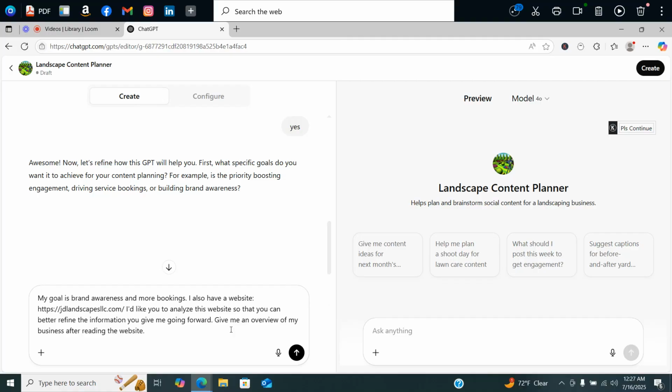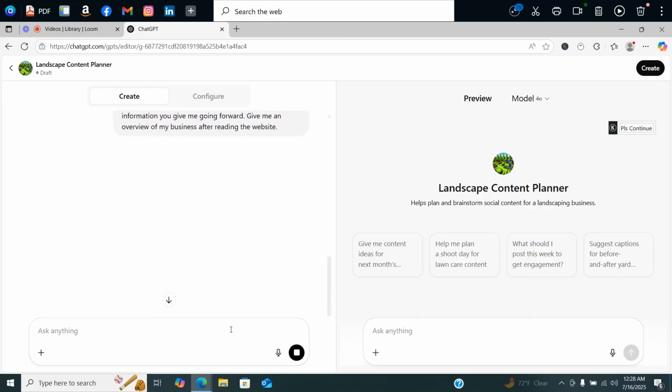So this is how you'll be able to share what the goal is of the different marketing that you want to do. You can feed it information about your company in a relatively quick way because your website should have a lot of information about you. And then you can give it a clear goal where I'm telling it to analyze the website so that it can refine the information. And then I'm going to test the knowledge by saying, give me an overview of the business after reading the website. So now we wait.